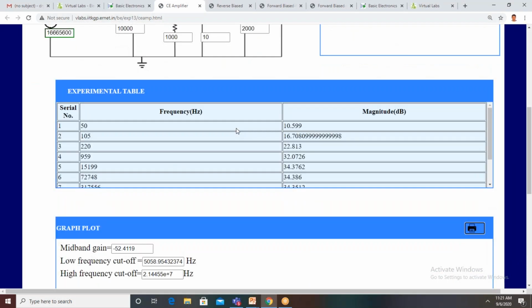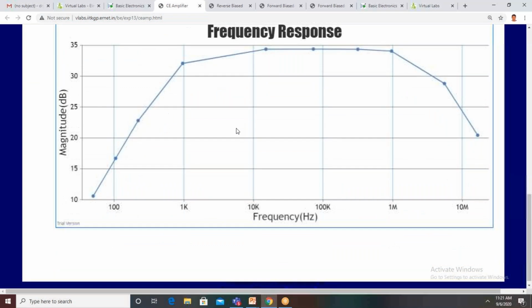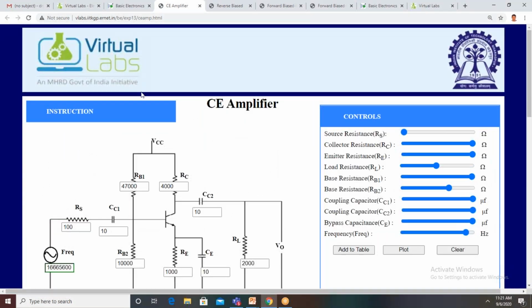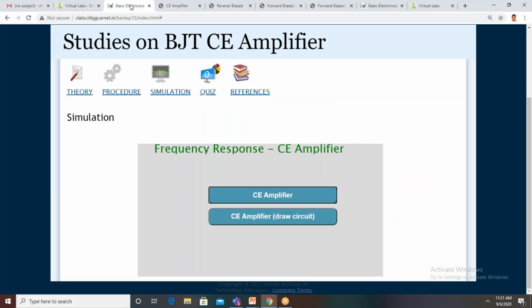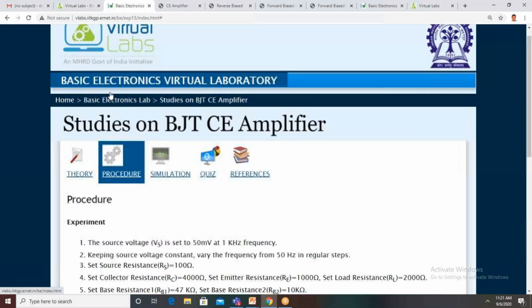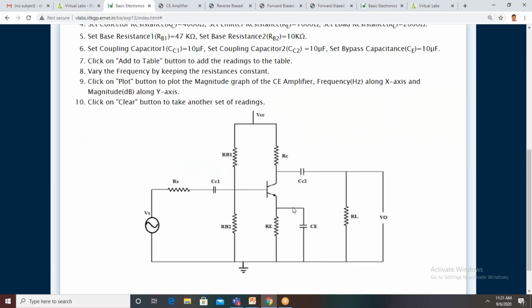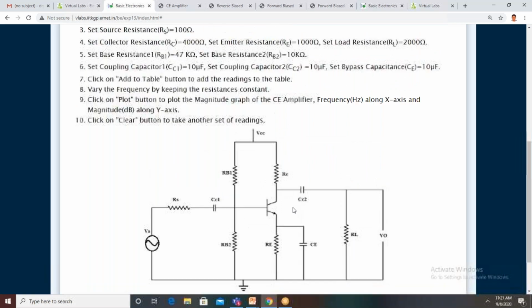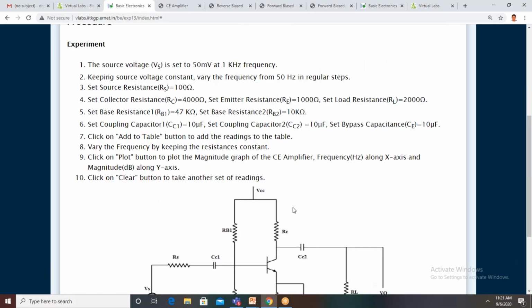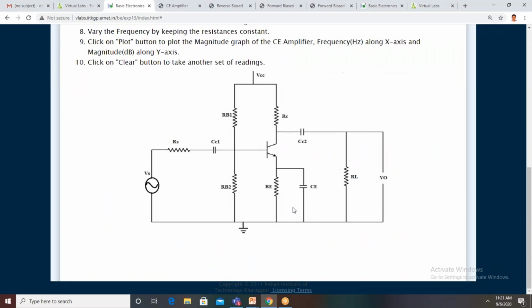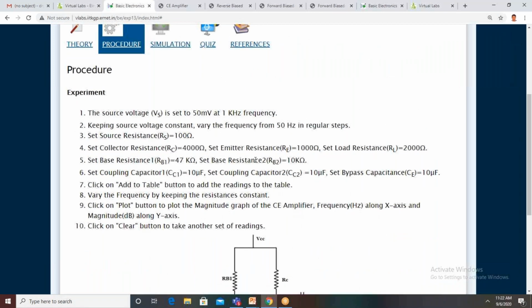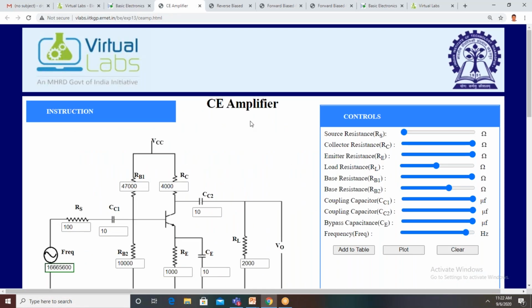Actually, here the transistor is not mentioned, sir. I think in the theory part it is available. I will check it. The transistor is an NPN transistor. He is asking about the transistor number. Here the transistor number is not mentioned, even in the theory part. It is operating as an NPN transistor only.